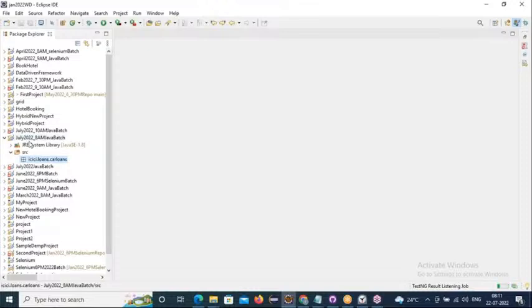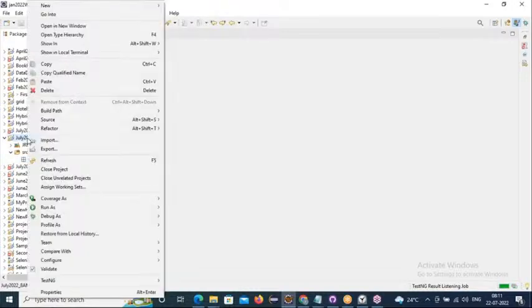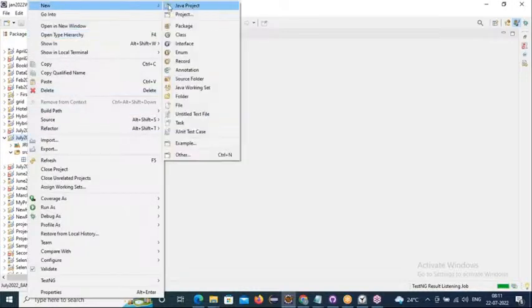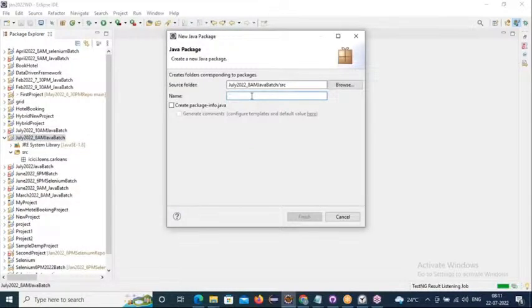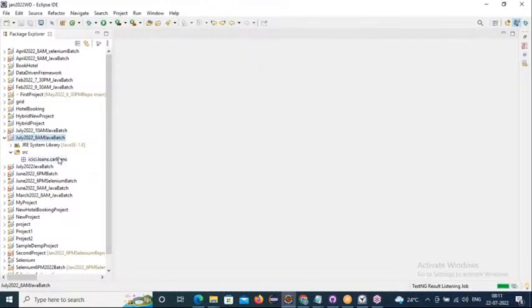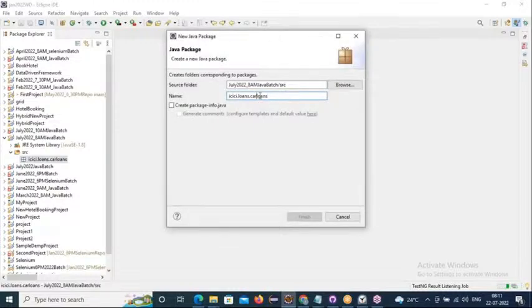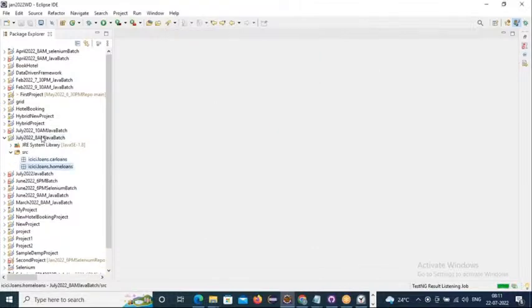If you want one more package, you know that right click on project, new package. Again we need to type completely. Suppose now you want home loans. ICICI.loans.homeloans. I need to type everything. Instead of typing everything, I will tell one workaround. On an existing package, you right click, new package. Whatever you want to change, only that will change. That's it. Like this, in one project, we can create n number of packages.